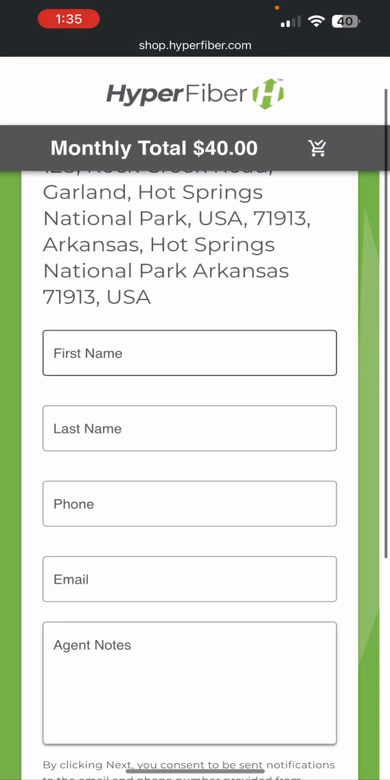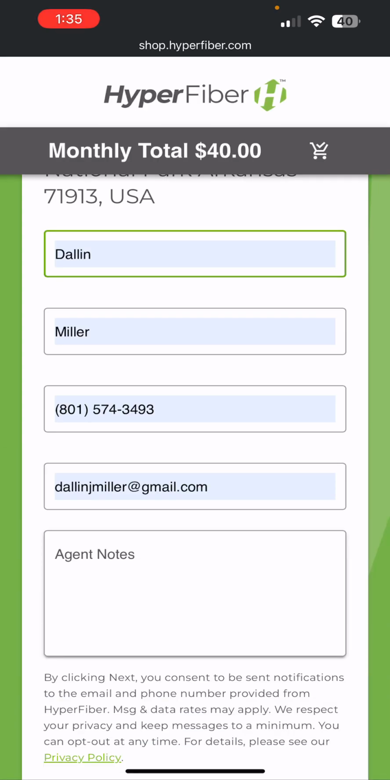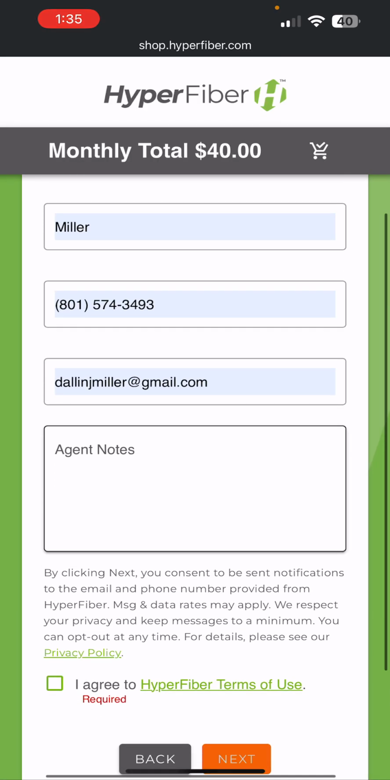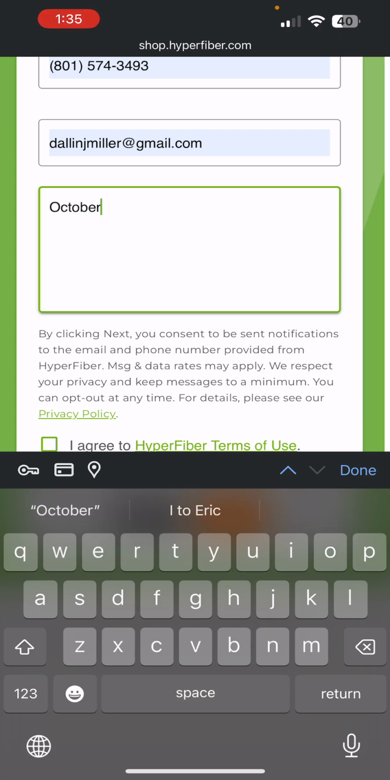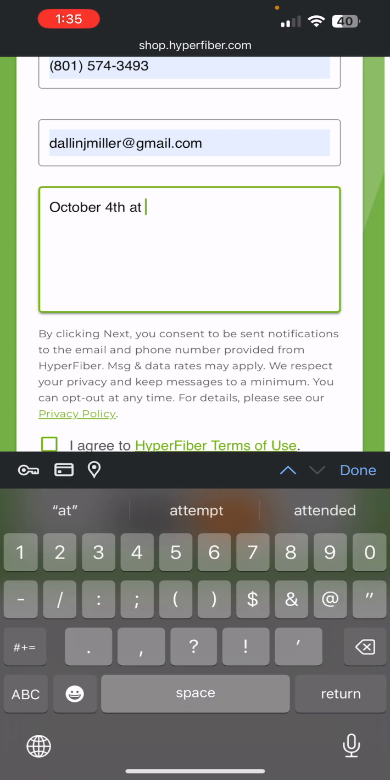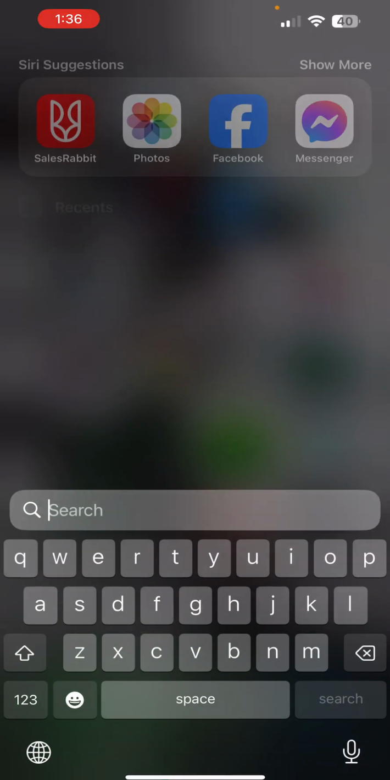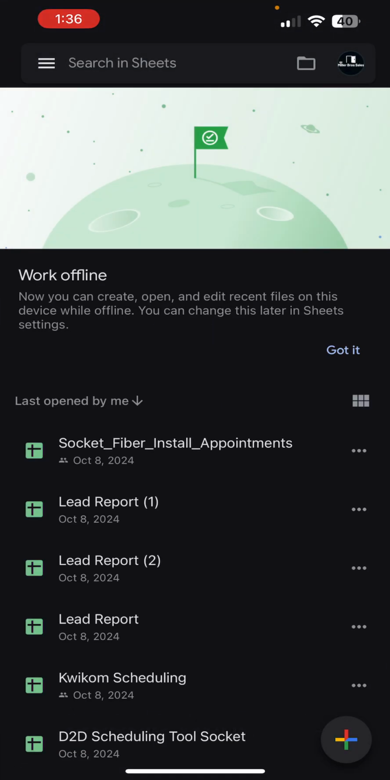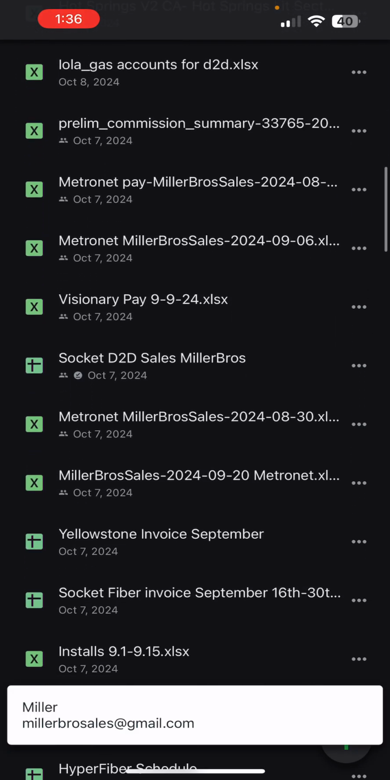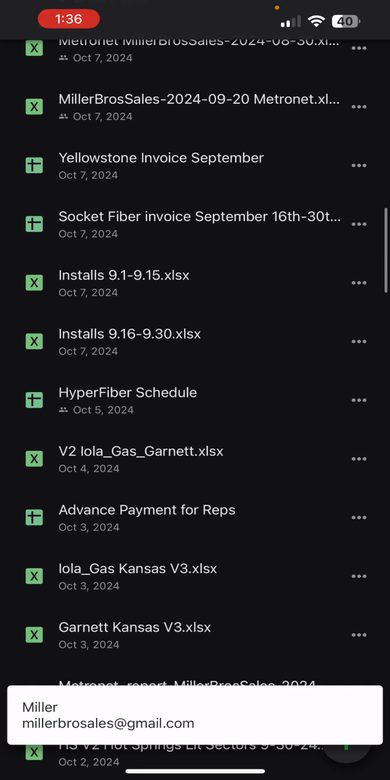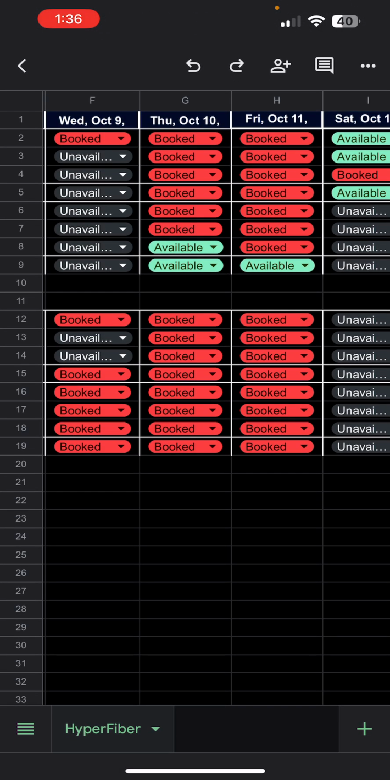I'll click order now. I'll put their first and last name in there, phone number, email, all of that. And then here in the notes, this is the most important part. So this is where you're going to be selecting October 4th. That's for the install, let's just say, at 8 to 12. And you know what? Let me just pull up really quick the Google Sheet. I'll show you guys how to do this. So this is going to be, let's see, where is it? HyperFiber schedule. There we go. Sorry.